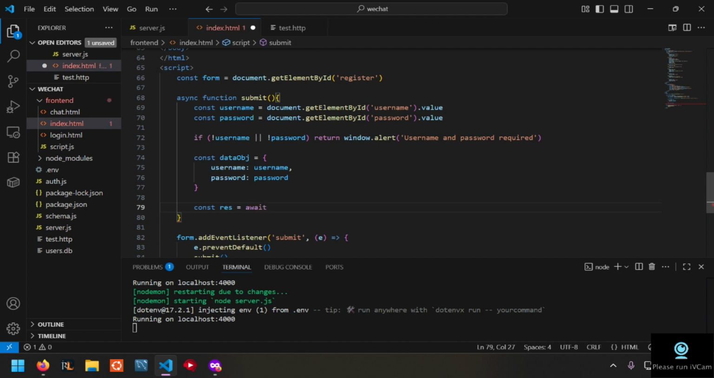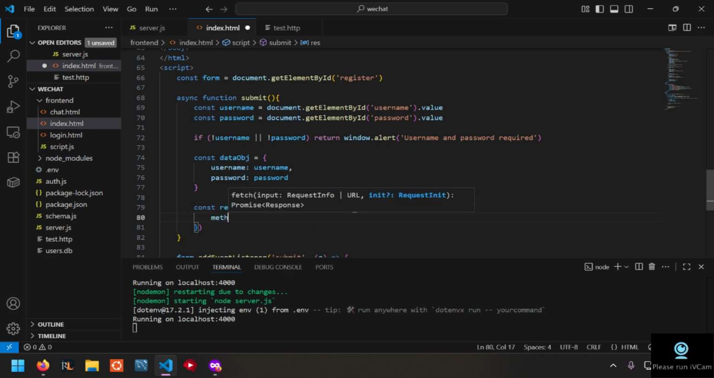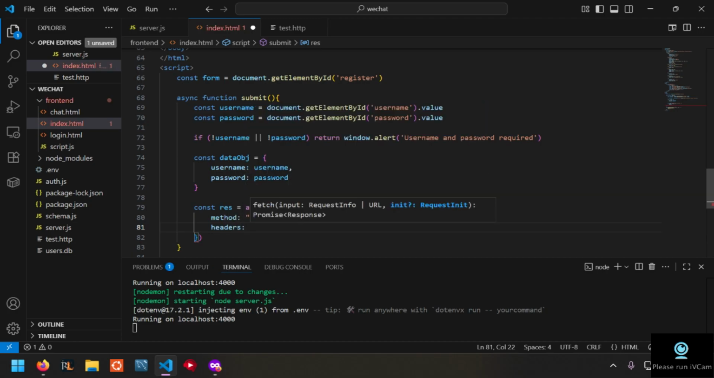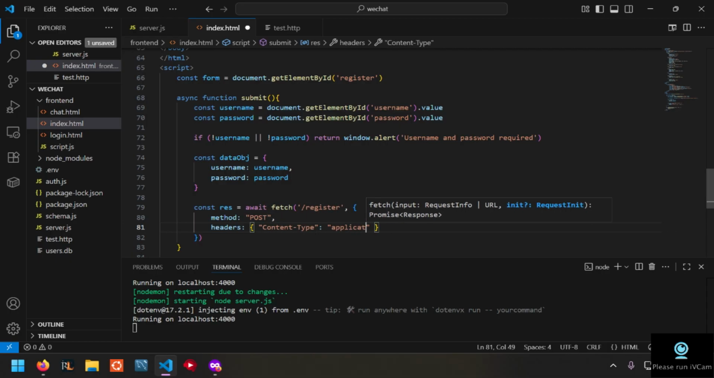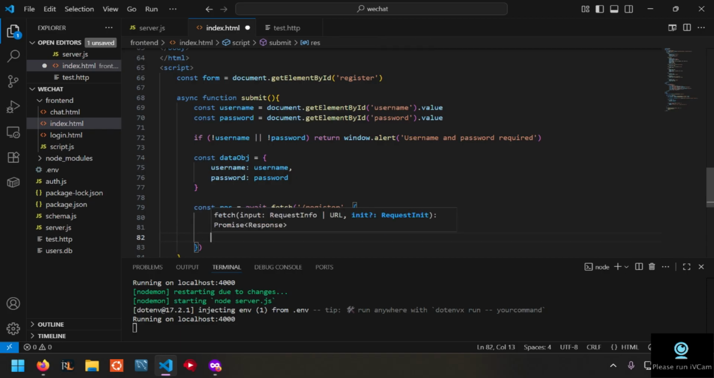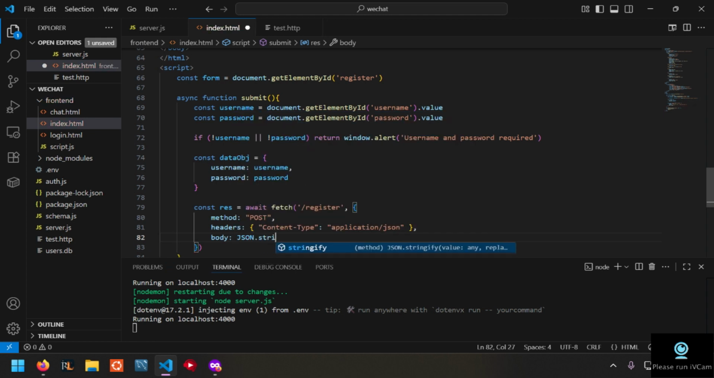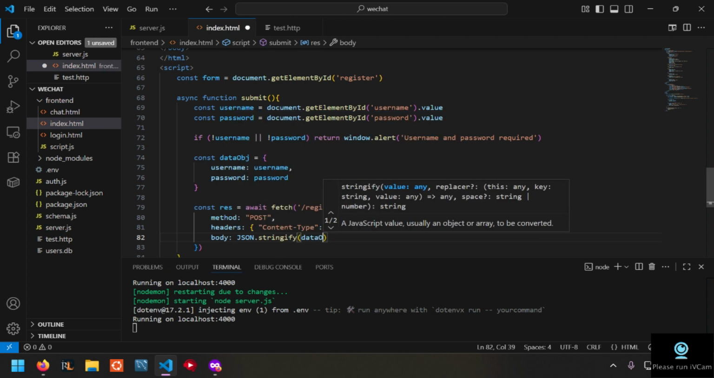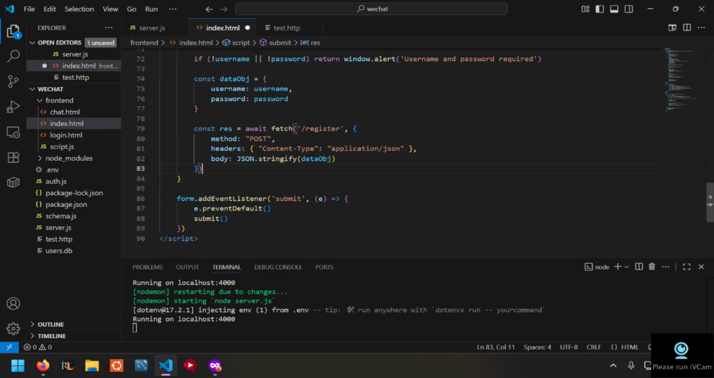Now we await a fetch, and we are going to fetch to register. The method we are using will be post. The headers, content type, application JSON, and the body JSON stringify our data object.